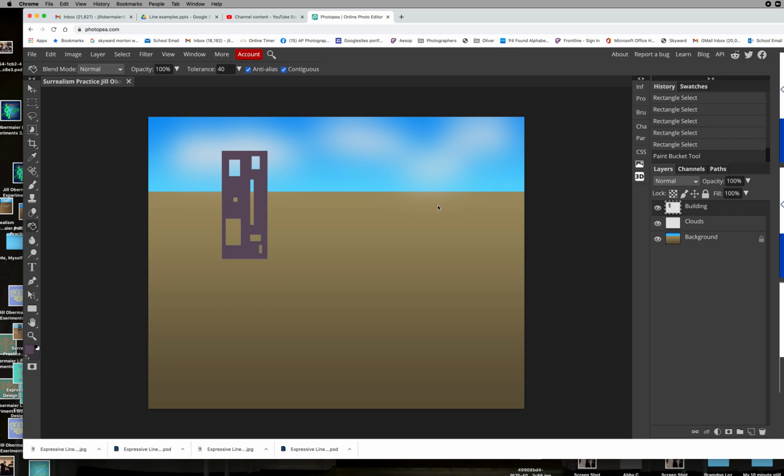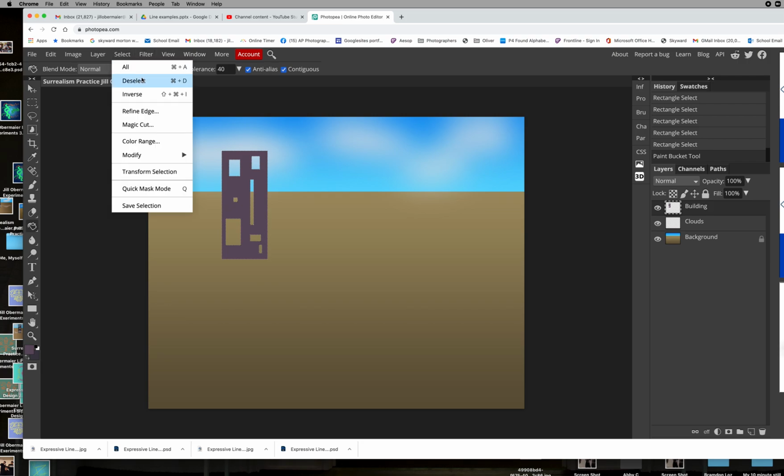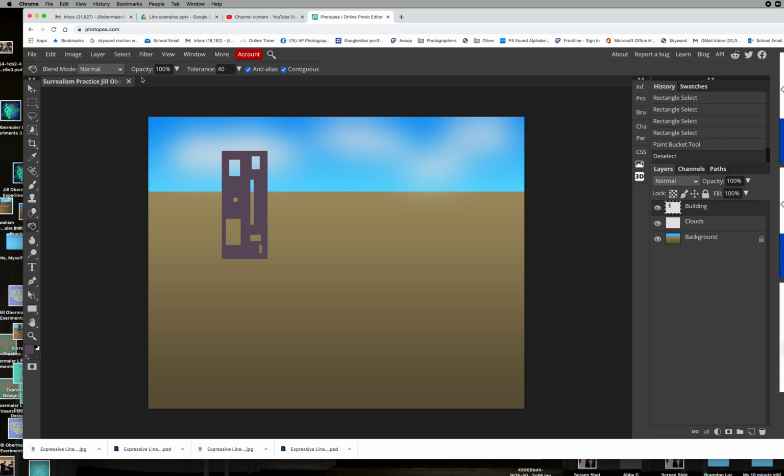All right, so there it is, my monolith or my building. Now I need to deselect it. I'm going with select and deselect. You can also use Control D on the keyboard to deselect. All right, now I'm going to create a shadow.